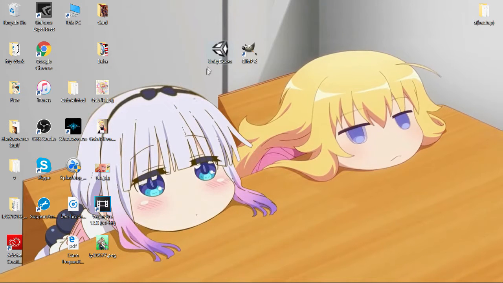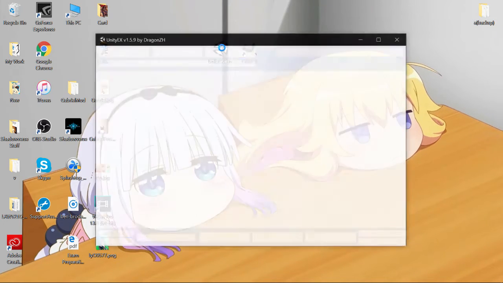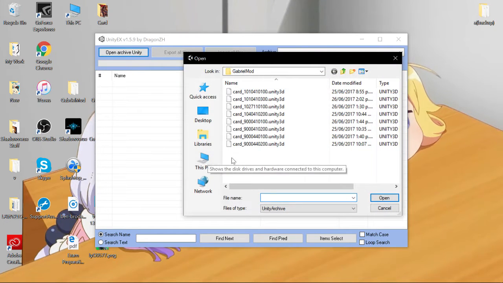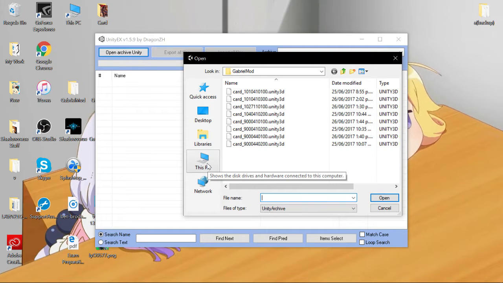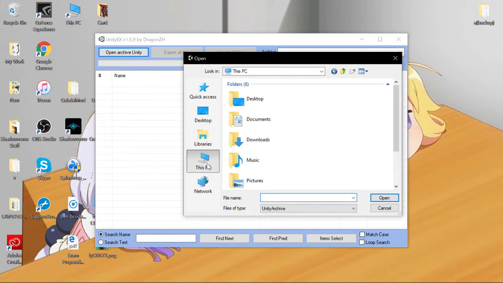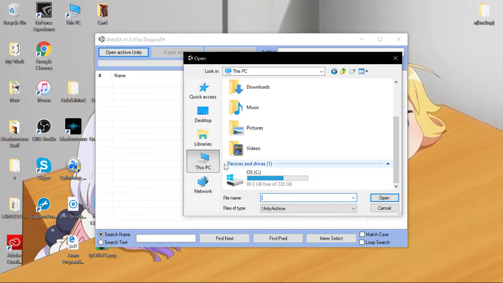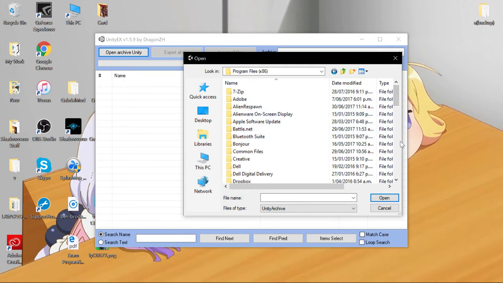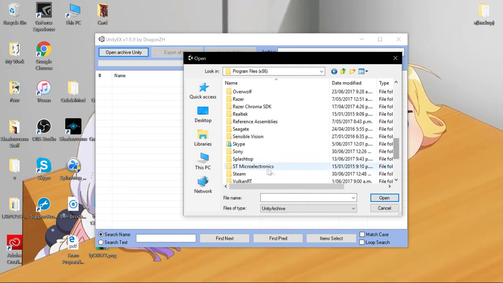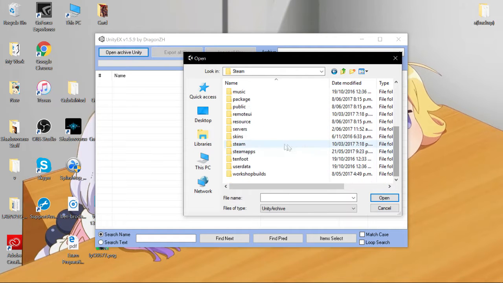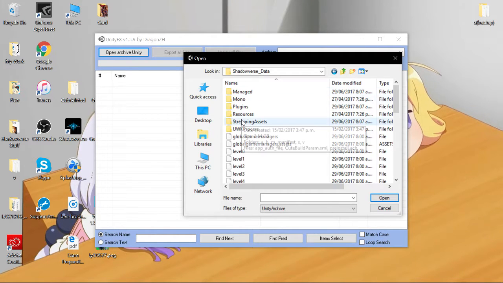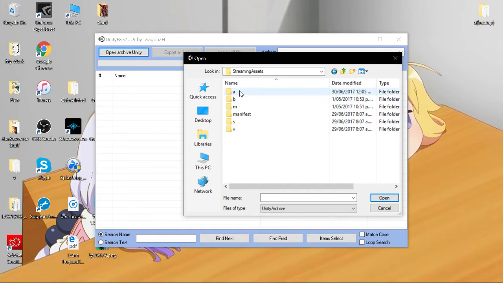And now this is where Unity comes in. So we'll open this. We will open Archive Unity. And then from there, you'll want to go to the card. You'll want to open up the file that we just found. So from there, we'll go to this PC. We'll go to your drive, program files. We'll scroll down to Steam. Here we go. Down to Steam Apps, to Common, then Shadowverse, Shadowverse Data, Streaming Assets, and A.